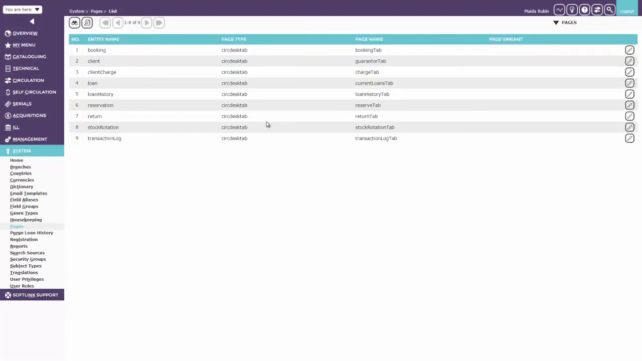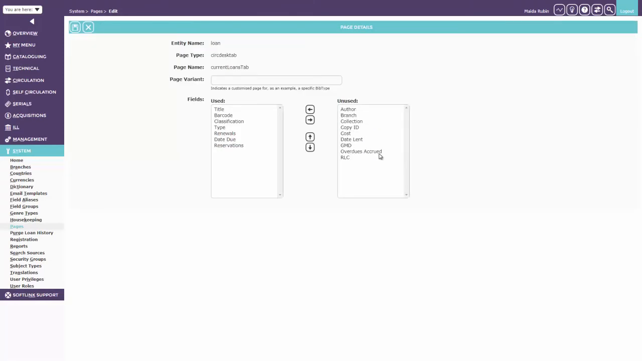What you'll see, and may have other use for you, is the definition of what fields in what order are on all the tabs of the Circ Desk. But we're here so that we can look at the Loan tab. And this is the new field. It's called Overdues Accrued. So we can just take it from the unused position to the used position and move it around wherever we'd like to see it.